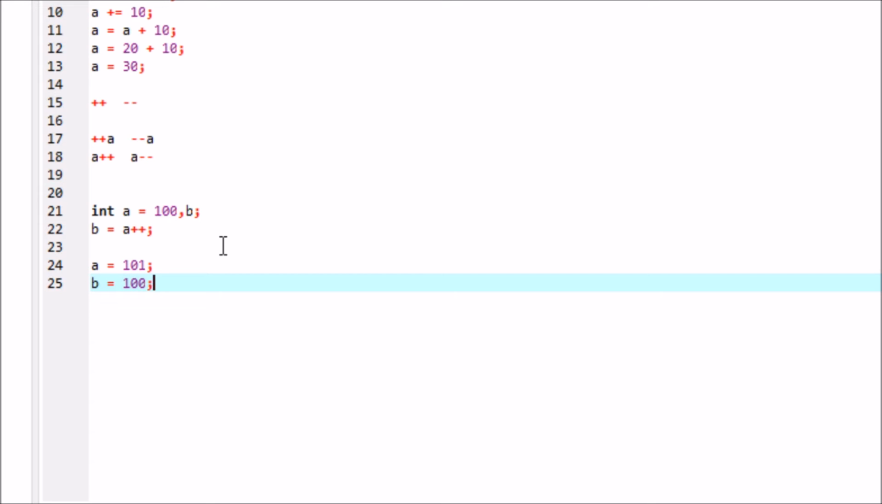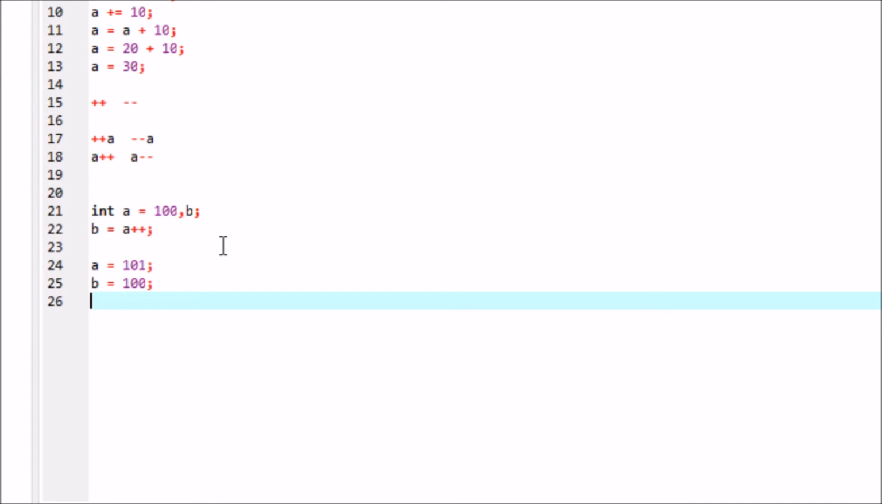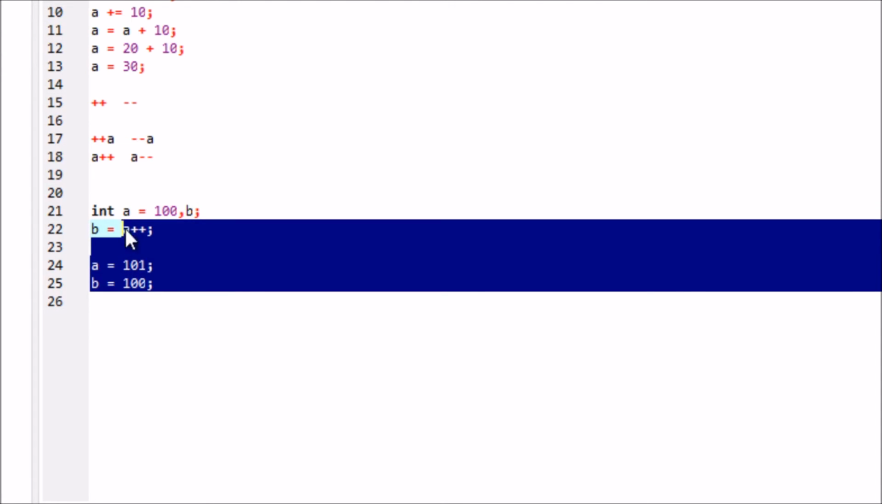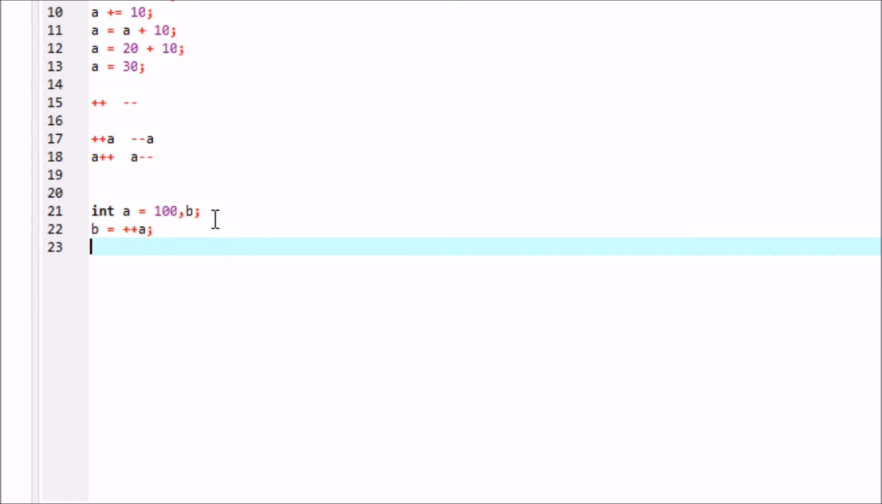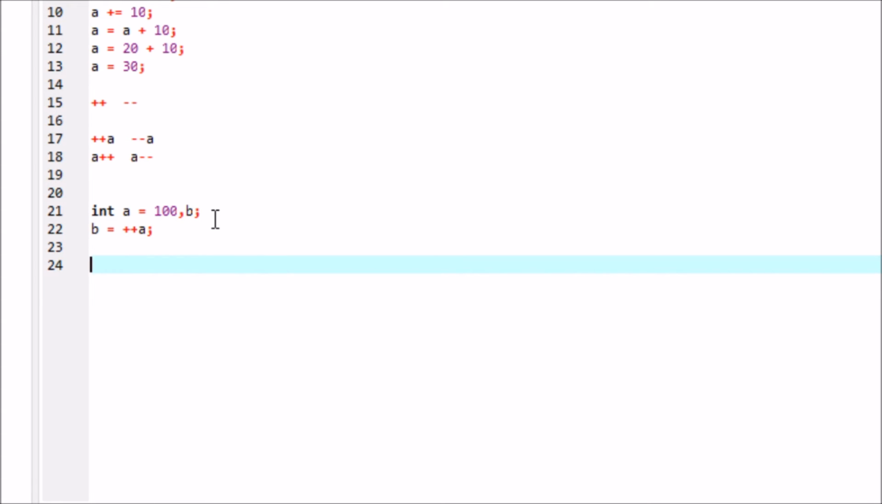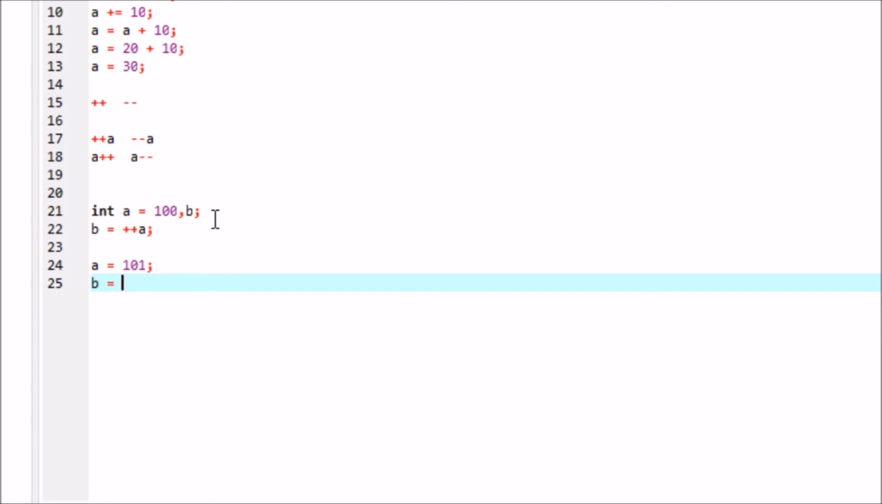Now let's do the same with the pre-increment operator. Suppose we have int a is equal to 100 and the variable b, then we have b is equal to plus plus a. Okay, now this means that we have to increase the value first and then use the value. So here b will get 101 and a will also get 101. So after the execution of these two statements, the value of a will be 101 and the value of b will also be 101.